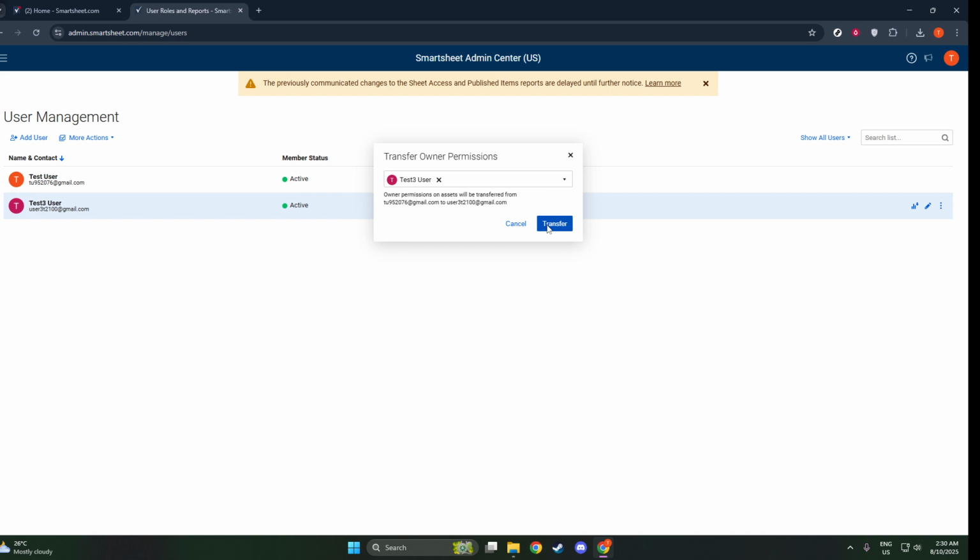During this transfer process, you may be asked to select a new owner for the workspace and confirm the transfer action. Make sure the new owner is someone who is familiar with the workspace and is prepared to take on its responsibilities. This ensures there will be no disruptions to your projects or tasks.